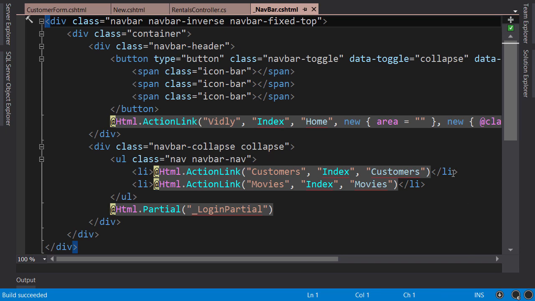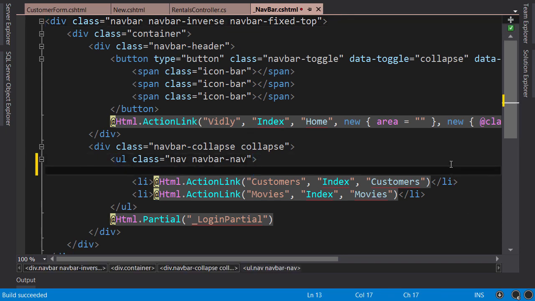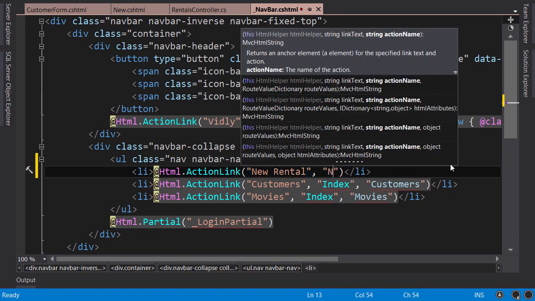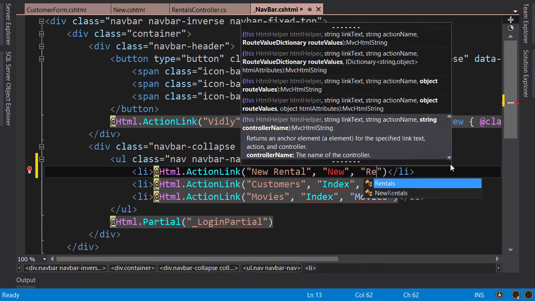Okay, now I'm going to put a new link here. Html.ActionLink, New Rental, which points to the New action in RentalsController.